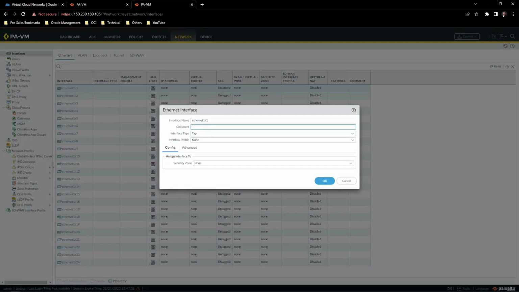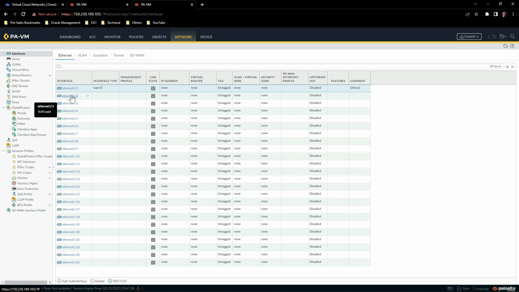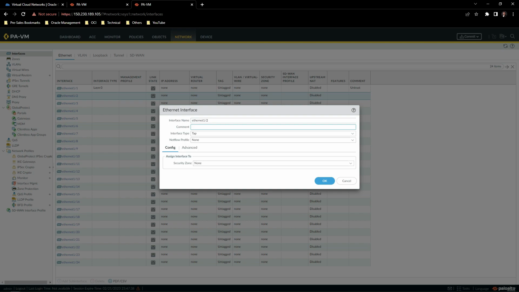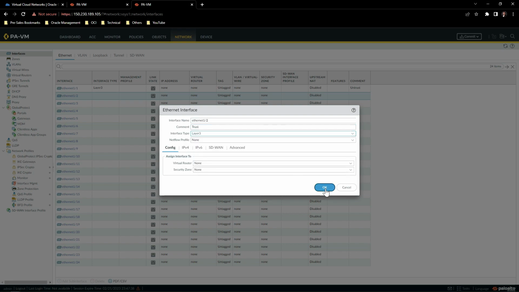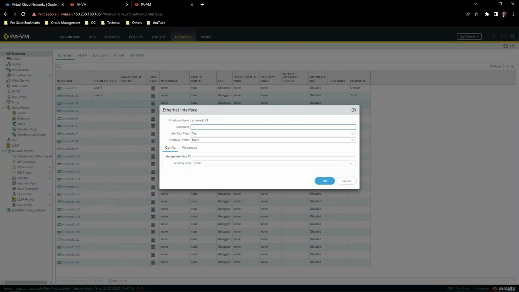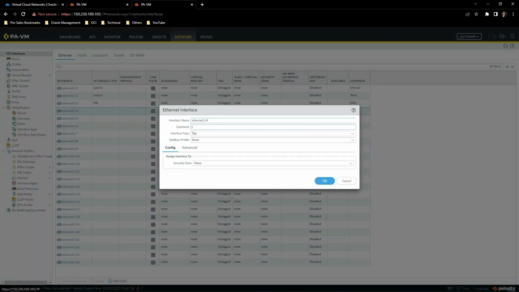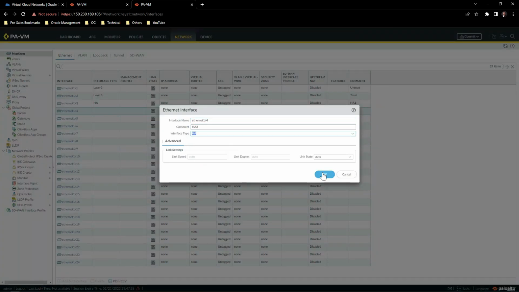Give it a name, untrust. Interface type layer 3. Click OK. Next ETH1/2. Give it a name, trust. Interface type layer 3. Click OK. Next ETH1/3. Give it a name, HA1. Interface type HA. Click OK. ETH1/4. Give it a name, HA2. Interface type HA. Click OK.